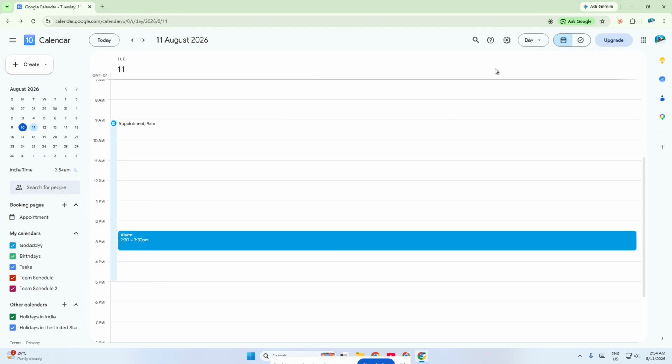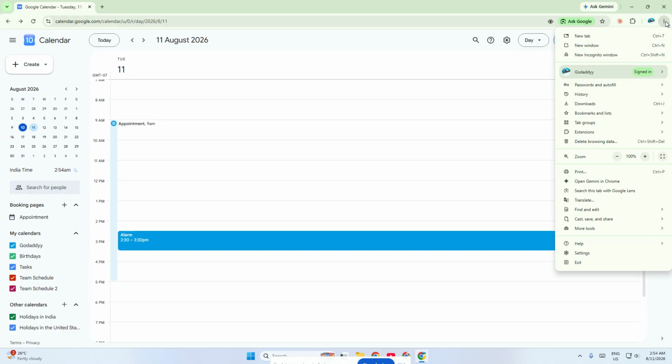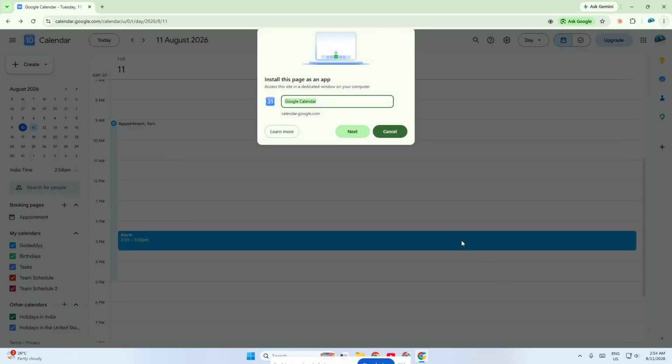At this point, if you're using Google Chrome, look at the top right corner of the browser and click the three-dot menu. From there, go to Cast, Save, and Share. In that menu, choose Install Page as App. This option tells Chrome to turn the website into a desktop-style app that you can launch separately from the browser.